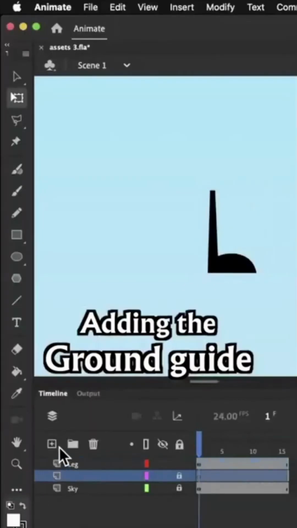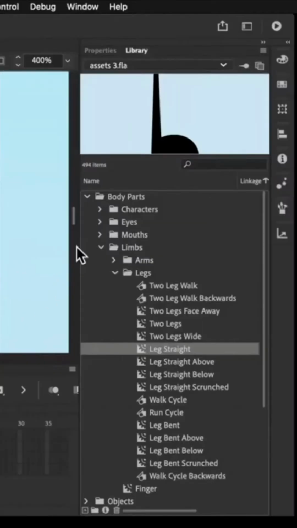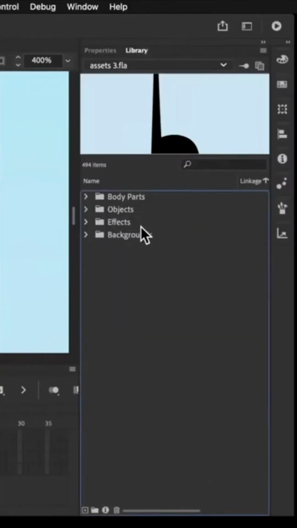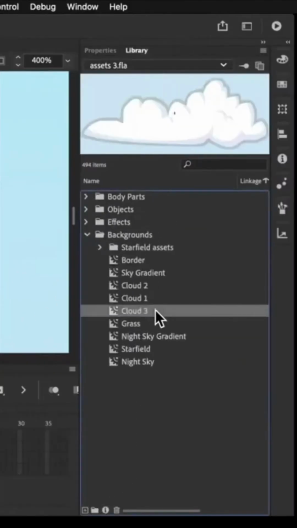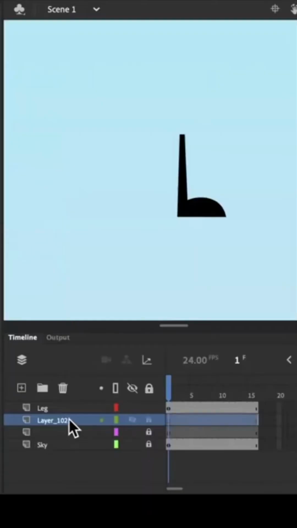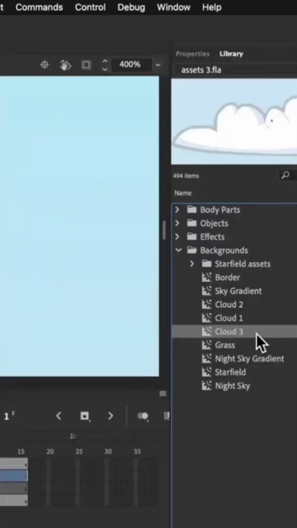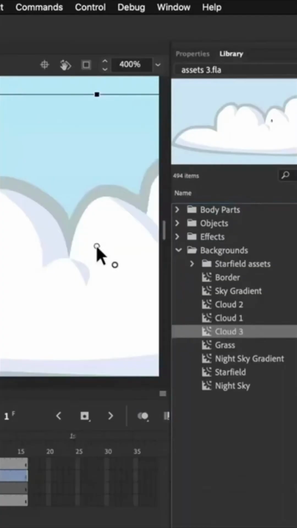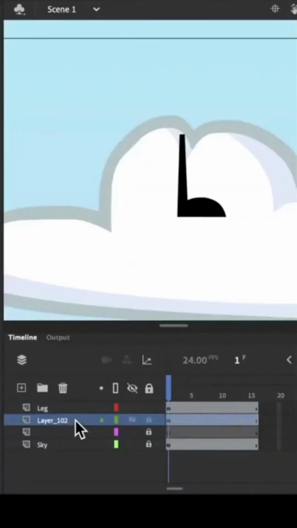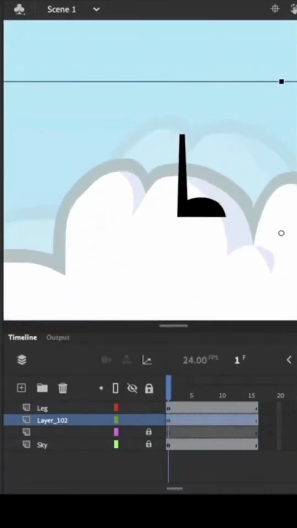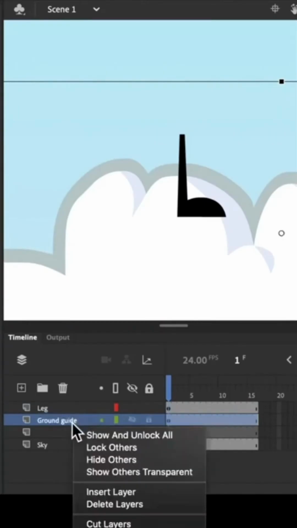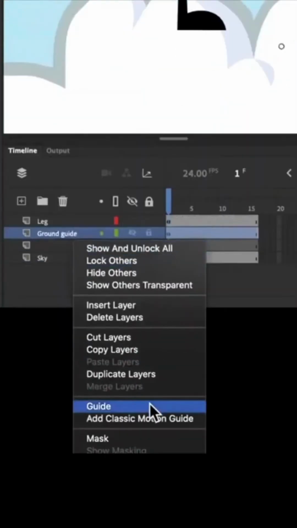We'll make another layer below our leg and find the symbol in our library called Backgrounds Cloud 3. With our new layer selected, let's drag Cloud 3 onto our stage so that it ends up on the layer beneath our leg. I'm going to position it like this. Let's double click this layer's name and call it Ground Guide. And then we'll right click it and enable the guide option.